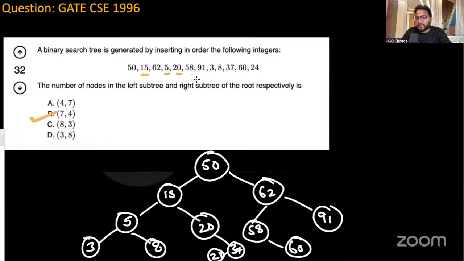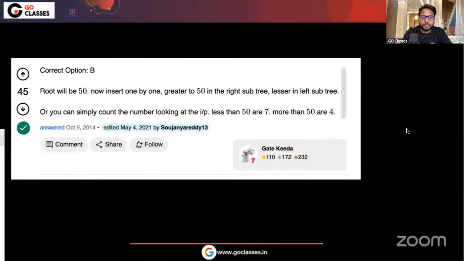Or maybe how many are greater than 50, anything you can count, right? Once you count one number, you will be getting another number. So let me count greater than 50. This is greater than 50, this is greater than 50, this is greater than 50, and this is greater than 50. So these are the four numbers which are greater than 50, which means on the right side tree, there must be four. You don't have to draw this tree. Understood? That's very easy. So B is the correct answer.